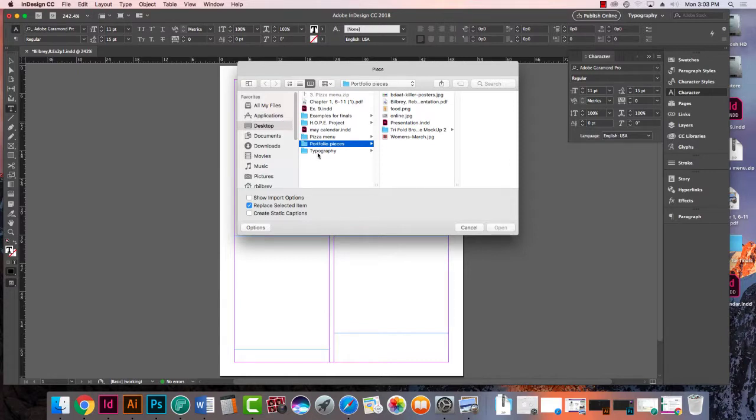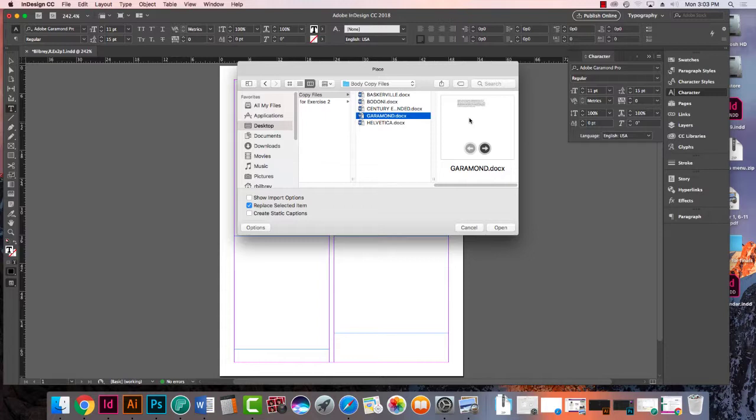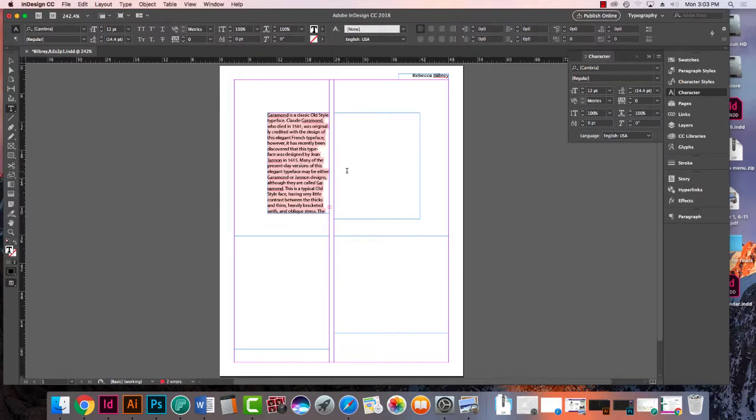So now I need to go find my typography class, my Exercise 2, Part 1, Exercise 2 files, body copy files, Garamond. You see how quick that is? I know exactly where it is. It won't let me select anything. Do I have to be in the text box? You have to have your type tool in your text box. Still won't let me do anything. Yeah, this is going to override my presets because it's telling me Cambria this time. Oh yeah, it totally overrode everything.